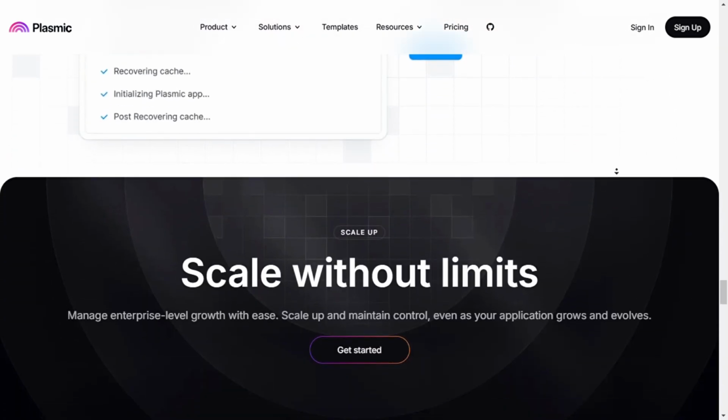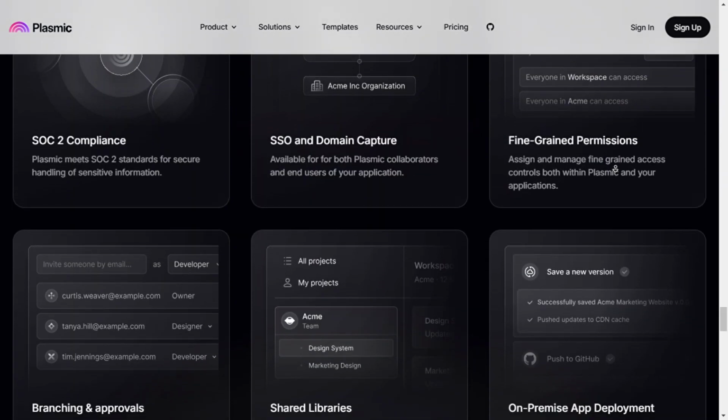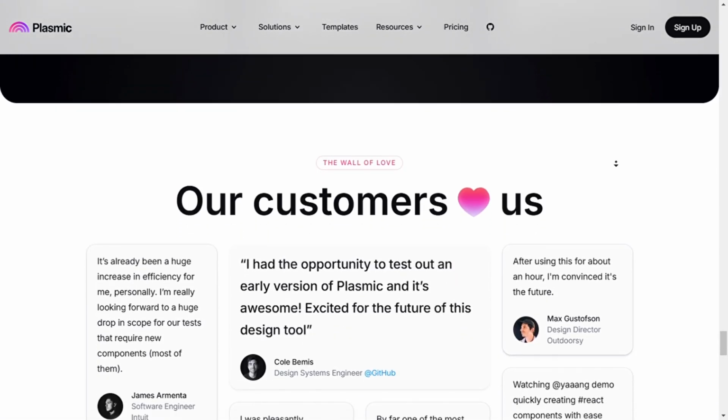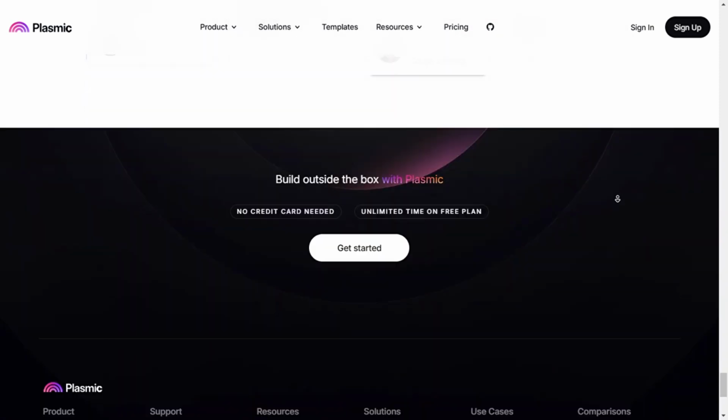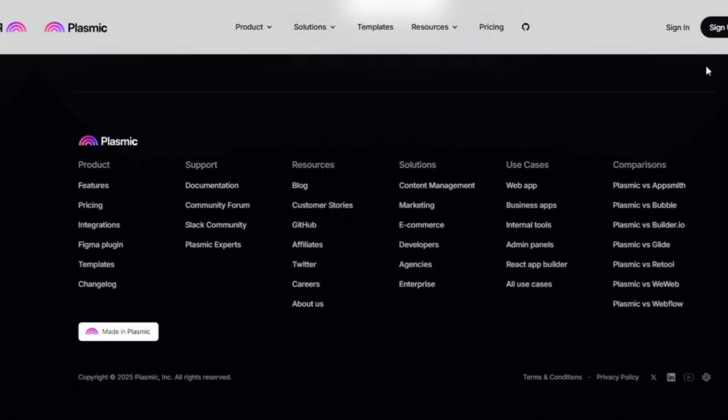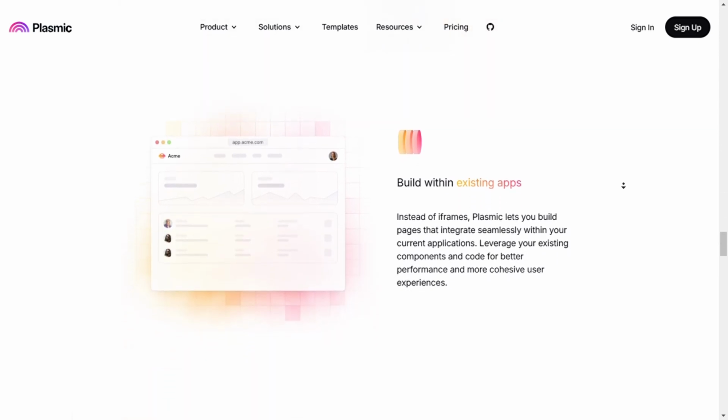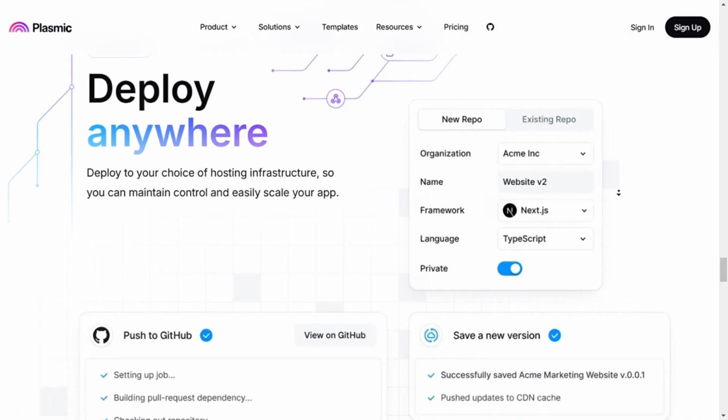Second is limited no-code logic. Unlike WeWeb, logic and workflows typically require custom coding, but it is still best for design-focused teams and developers who need a flexible tool for creating stunning UI components with seamless code integrations for React and other frameworks.